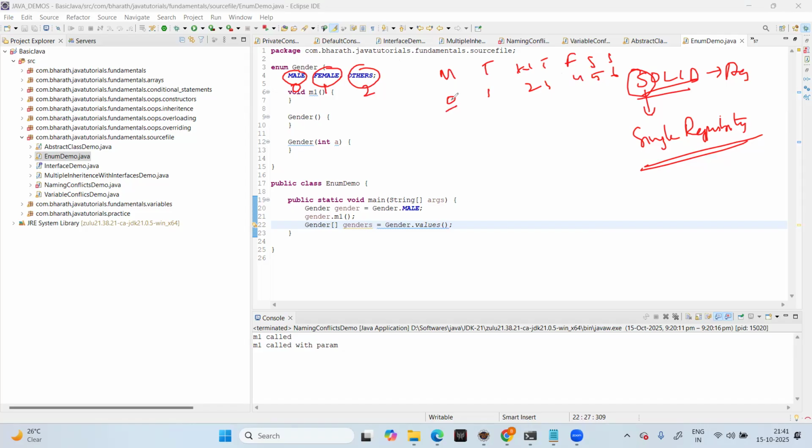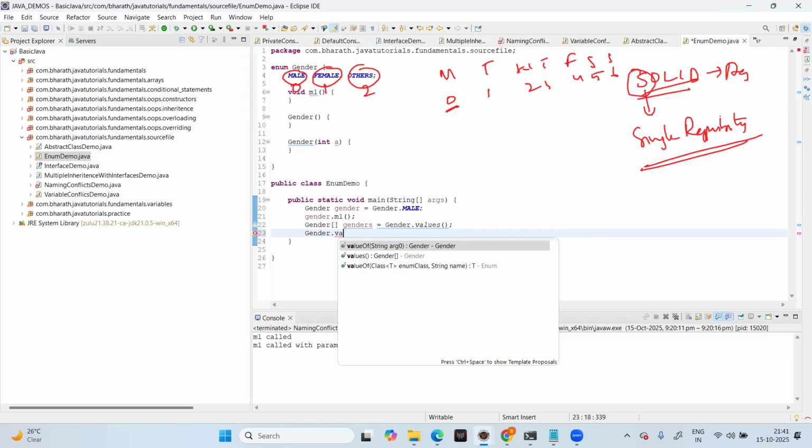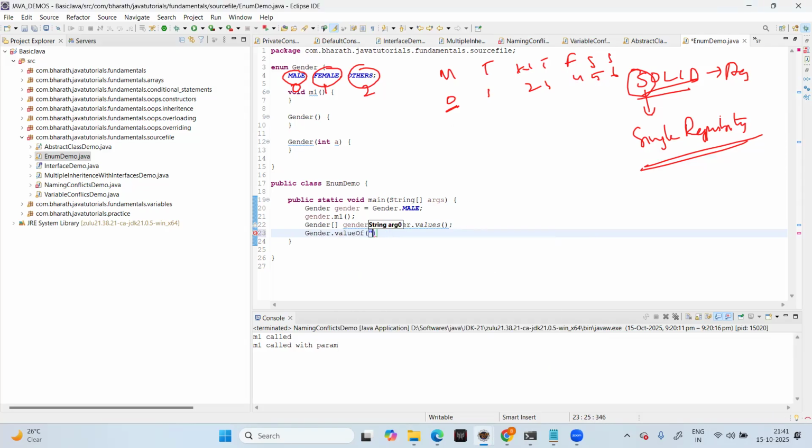Then what is the use of this ordinal? If you want to create that instance explicitly, you can use one method called Gender dot valueOf method. I will pass 0 here.